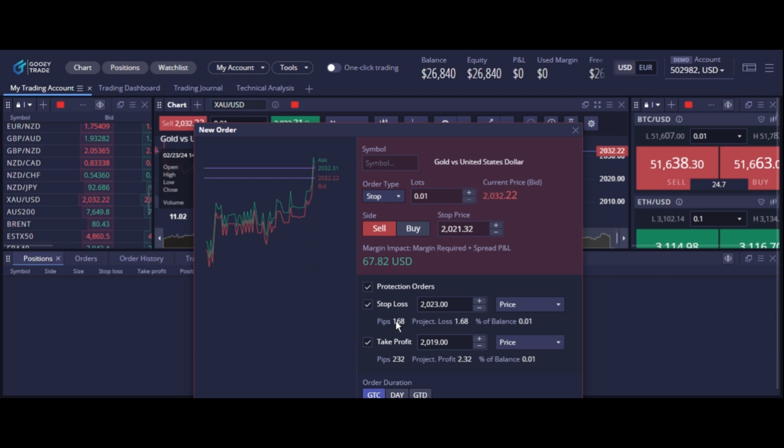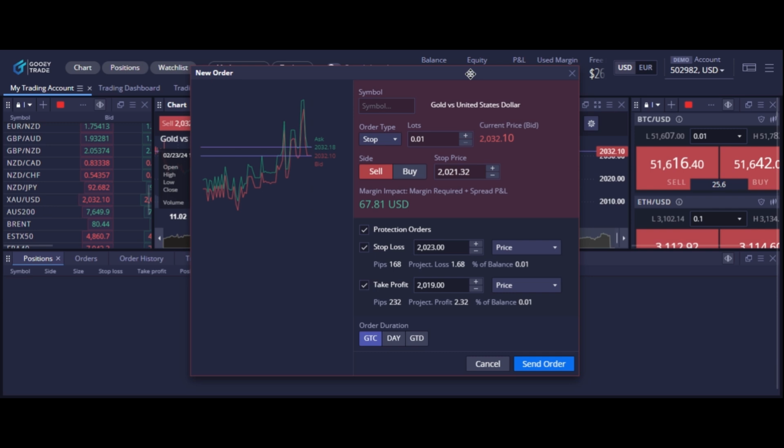So if I were to do a 0.01 at this stop price for sell stop, my stop loss is 168. I don't think that's right. Maybe like 16 pips. Projected to lose $1.68, and projected to win $2.32 if my trade hits TP, right? So everything is set, I'll go ahead and send order.